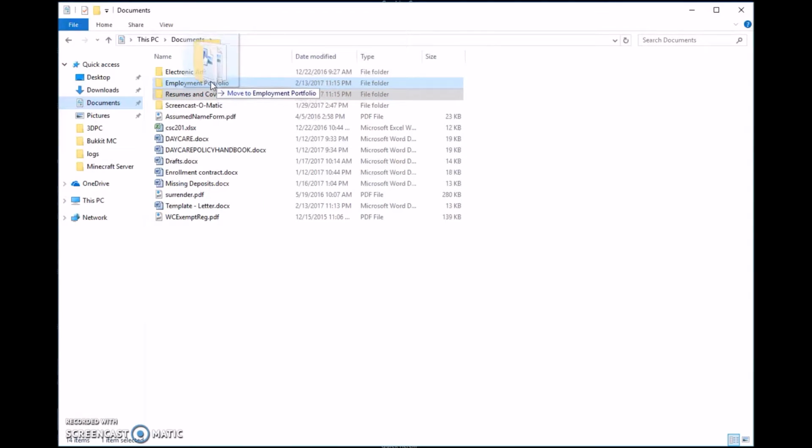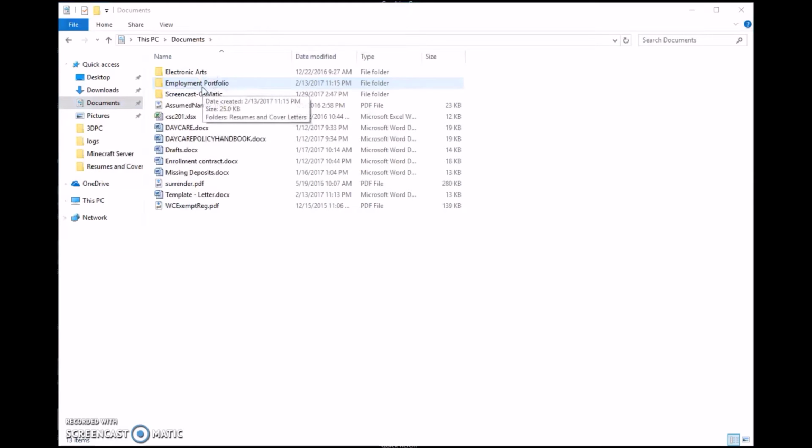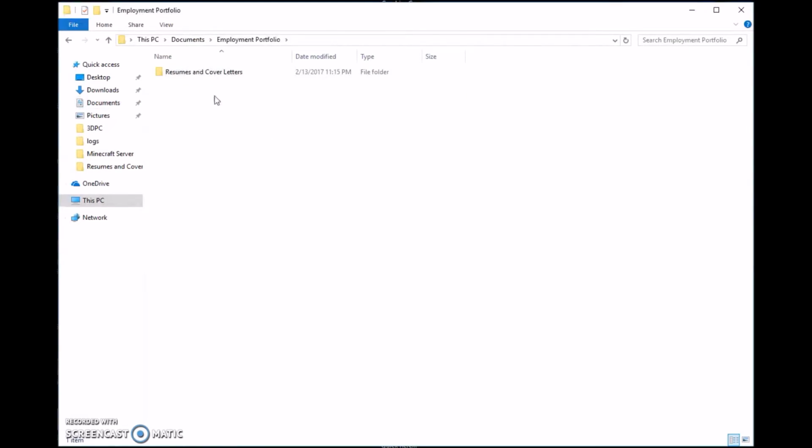I can drag resumes and cover letters into the employment portfolio. So now if I go to my documents, employment portfolio, I've got my resumes and cover letters. Maybe I've got, you know, sample projects or whatever, and maybe I have my interview questions and interview prep stuff and that kind of thing.